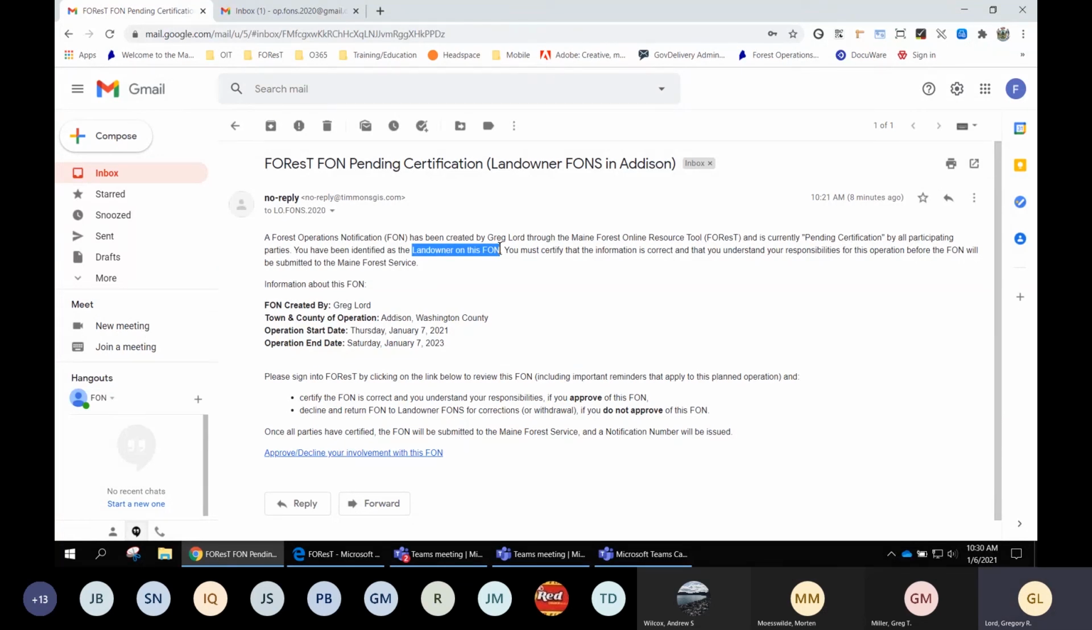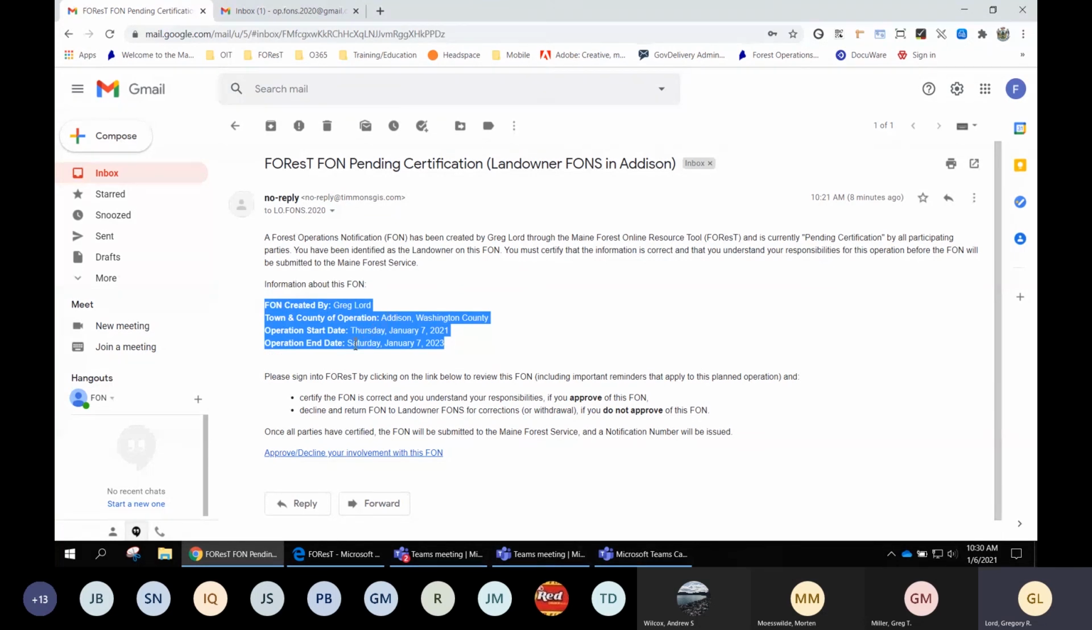It indicates here that I am the landowner on this notification, and that I need to certify that the information on there is correct. We present a little bit more information around the notification, the town, the start and end date, just to give you an idea of whether this is something you're expected to see here.